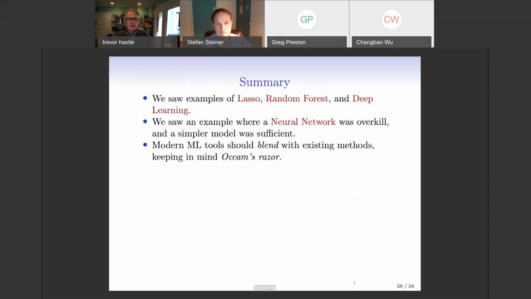Okay. So to summarize, we saw examples of Lasso, random forest, and deep learning. And we also saw an example where neural network was overkill and a simple model was sufficient. So modern machine learning tools should blend with existing methods and keeping in mind Occam's razor.